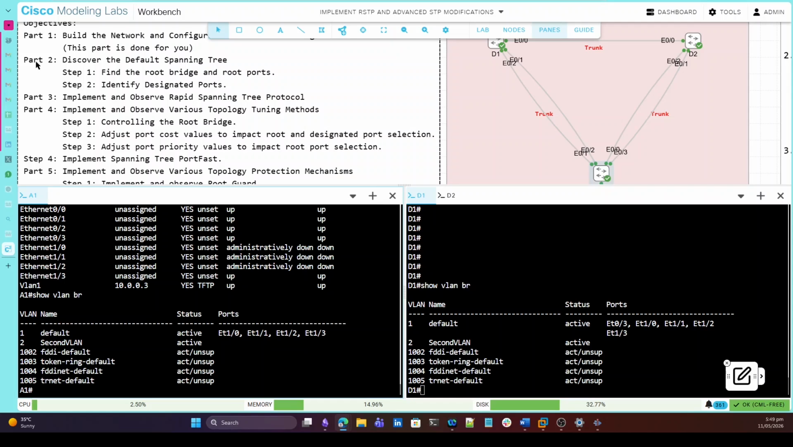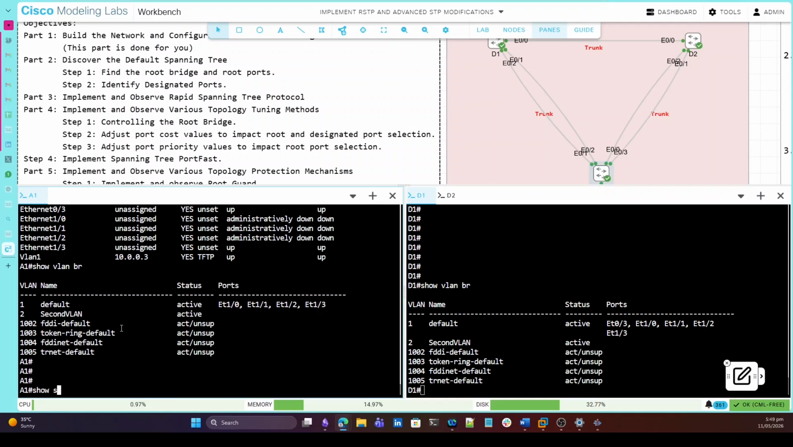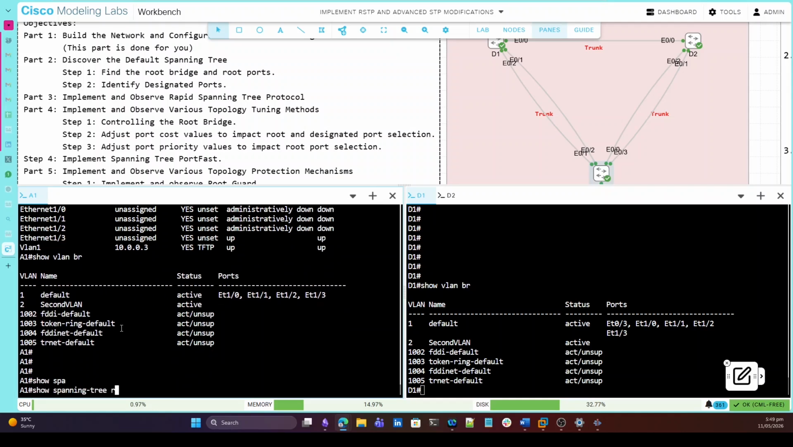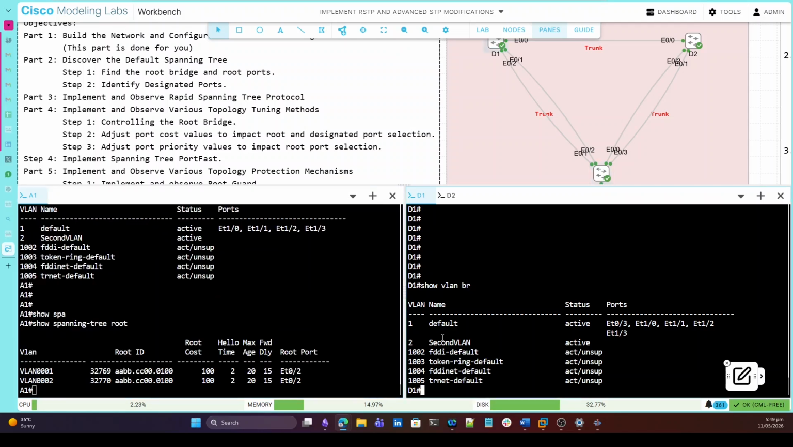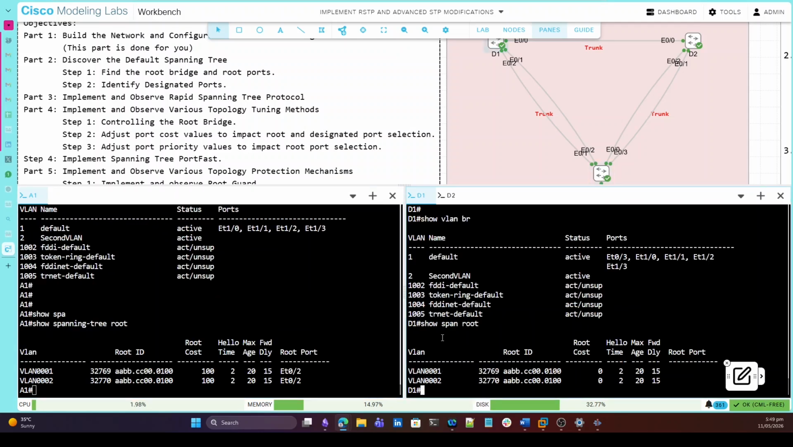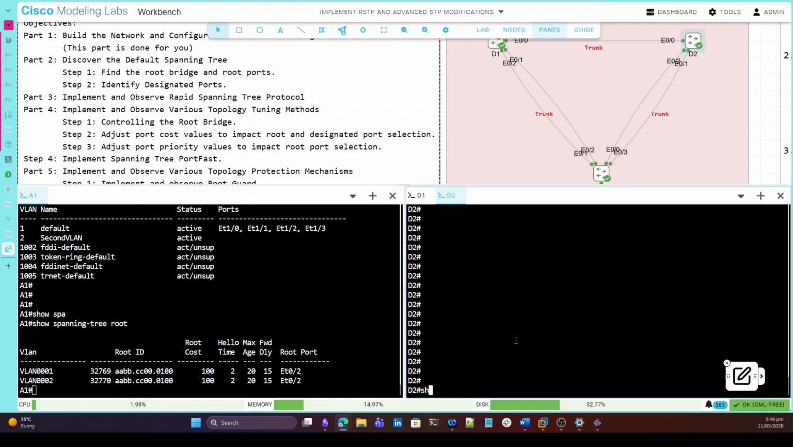Okay, let's start with part 2, discover the default spanning tree and find the root bridge. The first order of business is that you are sitting on a network that you don't know anything about. The first thing you need to find out is who is the root bridge. To find the root bridge, we'll run a command called show spanning-tree root. We'll run it here, here as well, and on D2 as well.